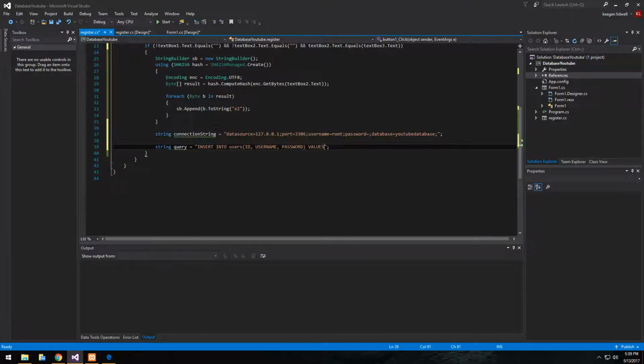I'm making a lot of spelling mistakes here, sorry. So insert into the table users with the fields ID, username, password, and then pass in the values. Null for the ID, because the ID is auto-incrementing anyways, so if you leave it null, it'll just auto-increment like it should. And now I'm just going to put two little quotations as a placeholder, and the first one's username, so this is going to be textbox1, and then the second one is the encrypted password.